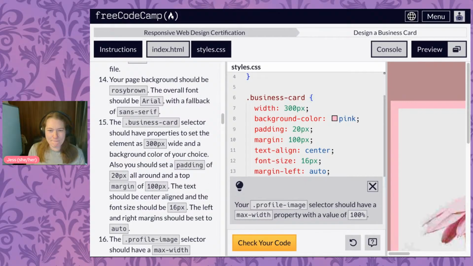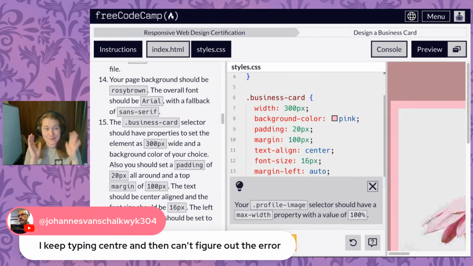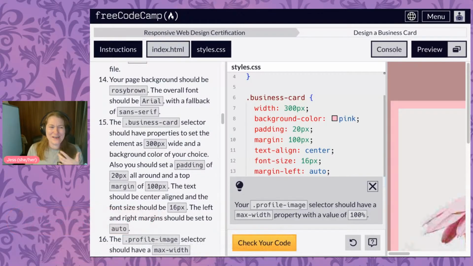Yeah. So Johanna's made a really good point to say, I keep typing center and can't figure out the error. Yeah. Oh gosh, I'm so sorry that the spelling is almost always very Americanized spelling.